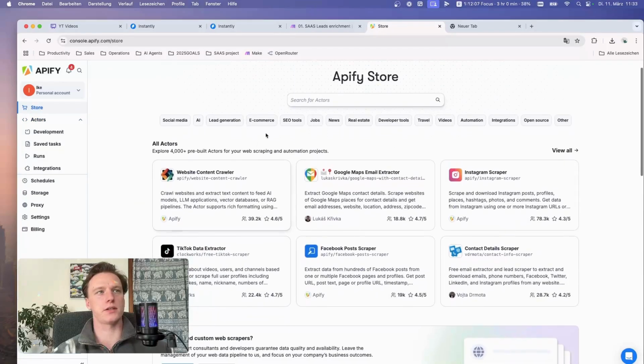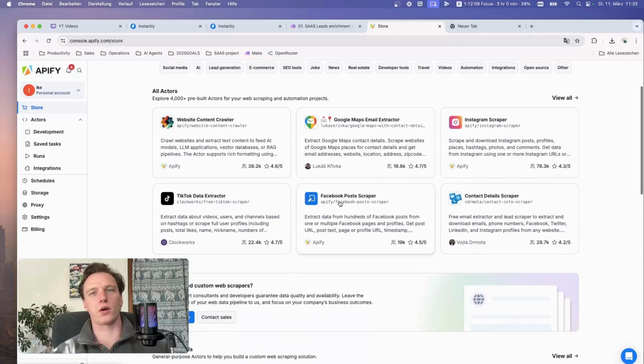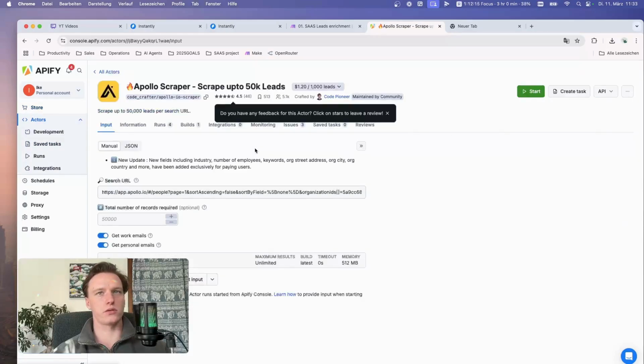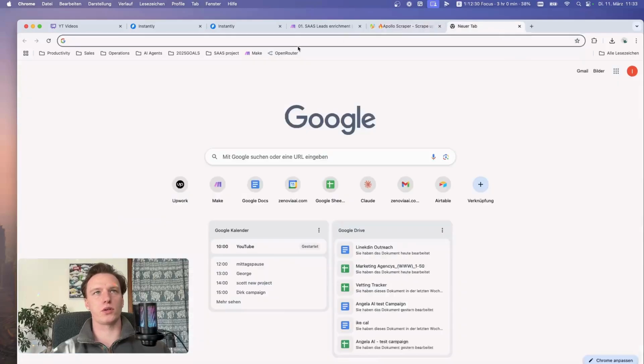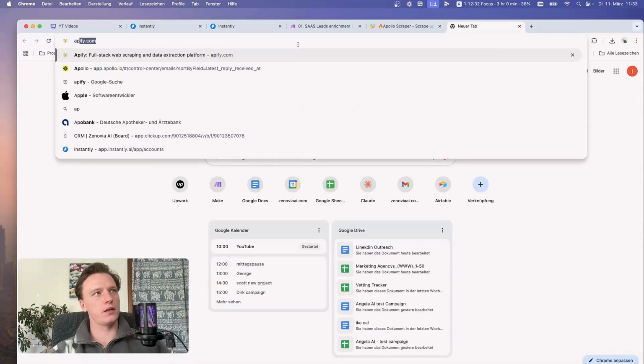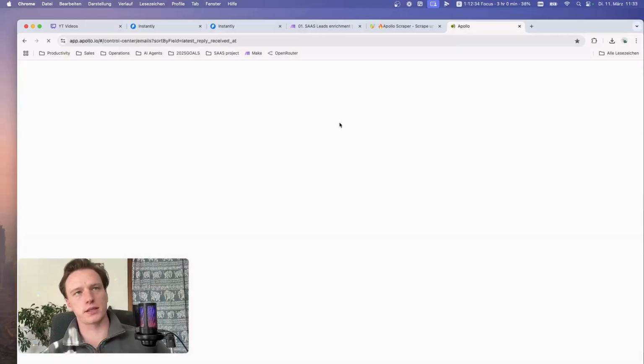As you can see, this is like the store. They have all kinds of scrapers for almost anything. And also you can scrape Apollo, which is pretty cool to save a lot of money. So you pay $1.2 per 1,000 leads. And basically how it works, you go to Apollo, put in all the filters, and then put the search URL here, and then press scrape. And we want to target B2B SaaS companies, right?